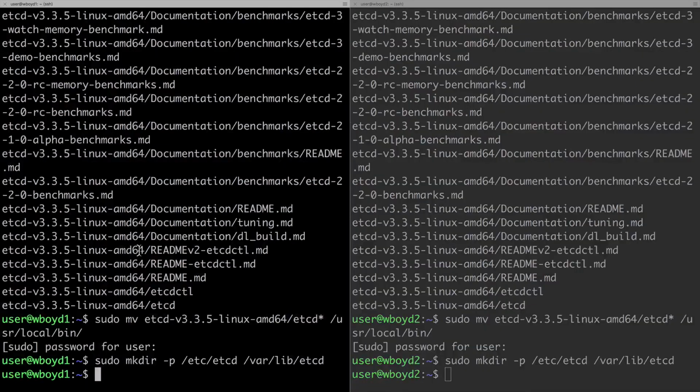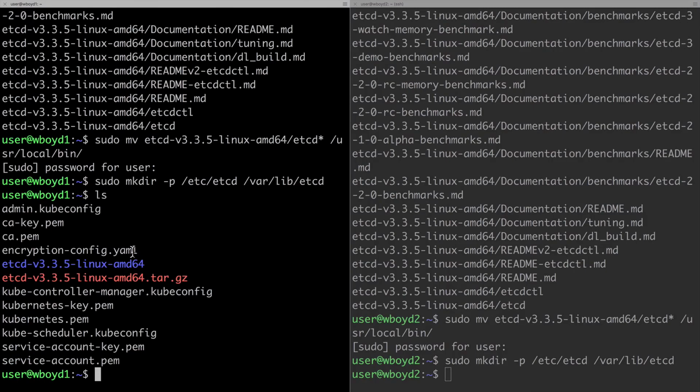Then I need to move my certificate files into the correct location. So I'm going to go ahead and do an ls. And you may remember in some of the previous lessons in this course, we generated these key files and certificate files and also these kubeconfig files, and we actually uploaded them to these servers. So you can actually see here the files that we uploaded to these controller servers in some of the previous lessons.